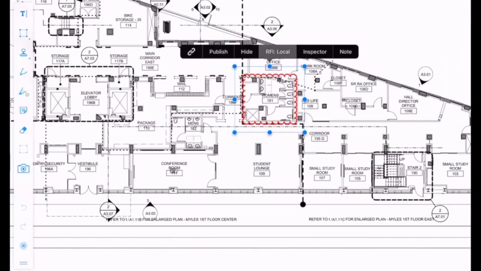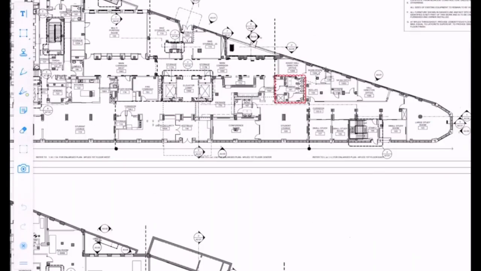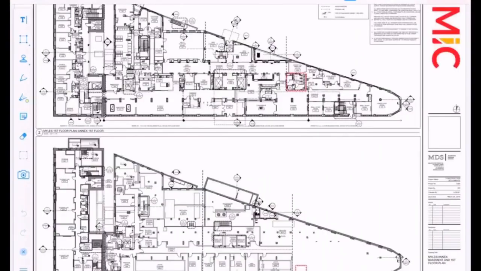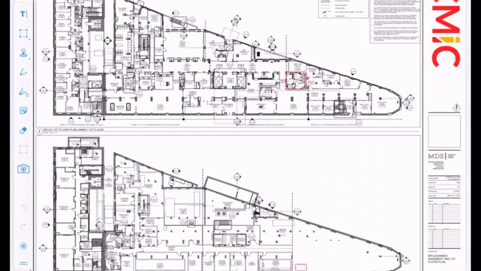So we decided to show you that workflow. And of course, the RFI is linked to the drawing. All of that is taken care of within the mobile application as part of the drawing management feature set. So Ken's a pretty busy guy, and he's working on a couple of projects that are all managed by CMiC.